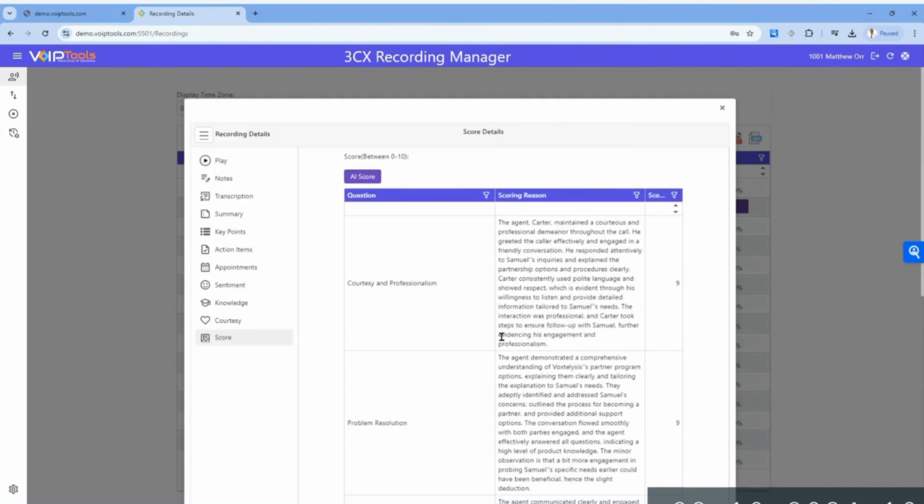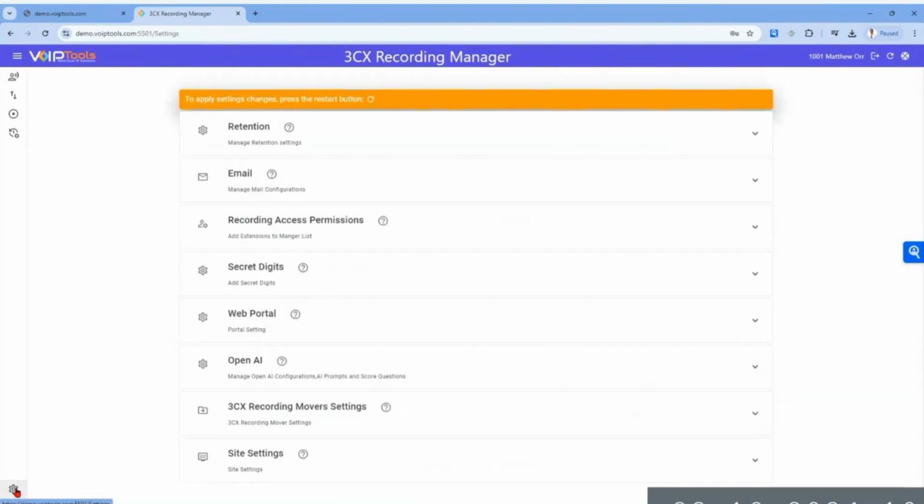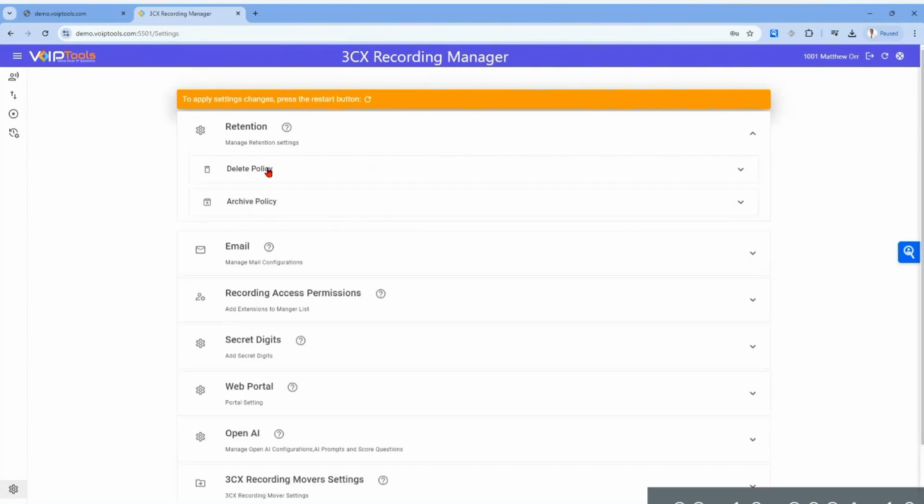And this is all done automatically. You don't have to do anything at all. This just happens when the call is recorded. So how do we do all this stuff? Let's jump into settings over here on the left-hand side and take a look.